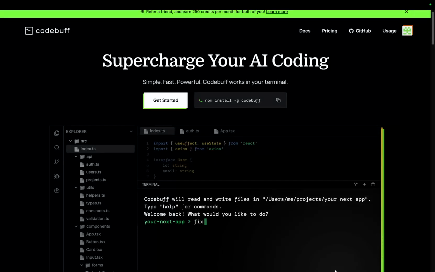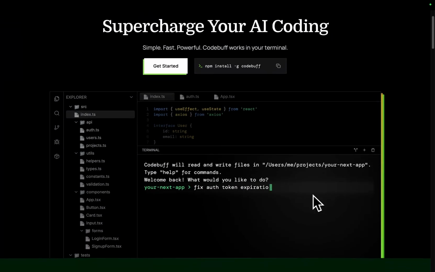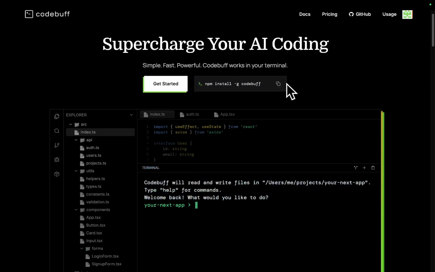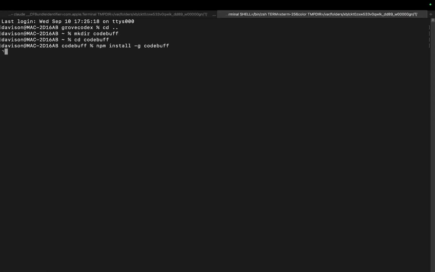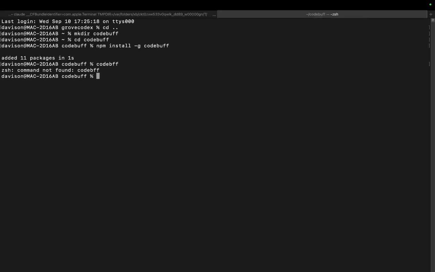In today's video, we're going to be testing out CodeBuff, which is a brand new CLI code editor, and I just wanted to see how good it was. So it should be quite easy to install. Let's just do npm install -d CodeBuff. And then I believe we just write CodeBuff here, like that. And then that should start everything.